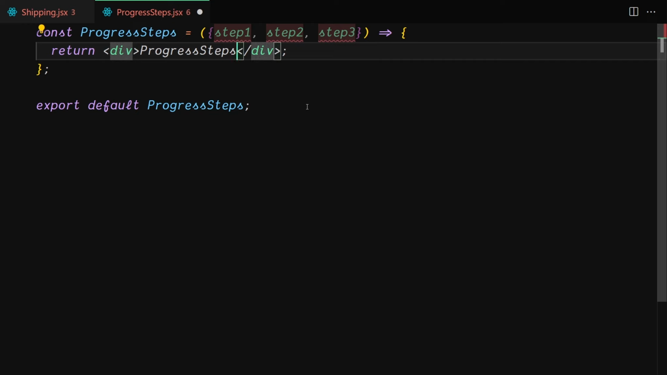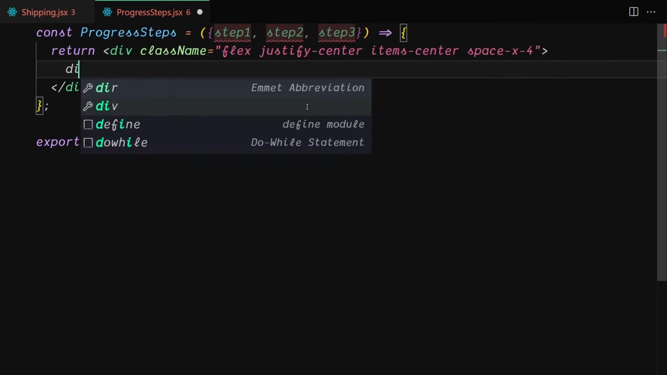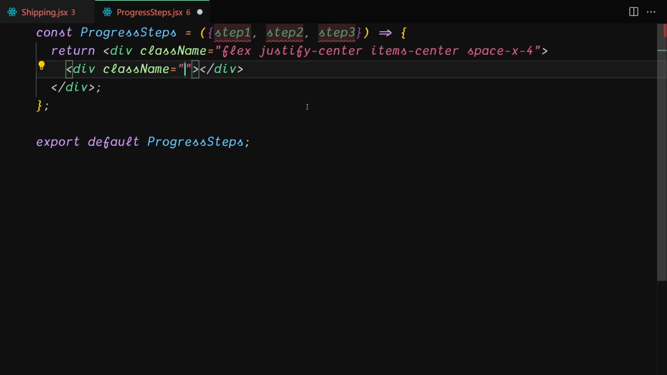Now for this JSX, what do we want to do? We just want to first of all provide the className of flex. Justify will be set to center, and items will be also set to center. And for the space on the x-axis we are just providing 4. Now inside there we just have to use our div, and for the className we are going to be using step1. If we have step1, we just want to provide the text of green-500 right here. If not, we just want to provide the text of gray-300, and that would be fine.